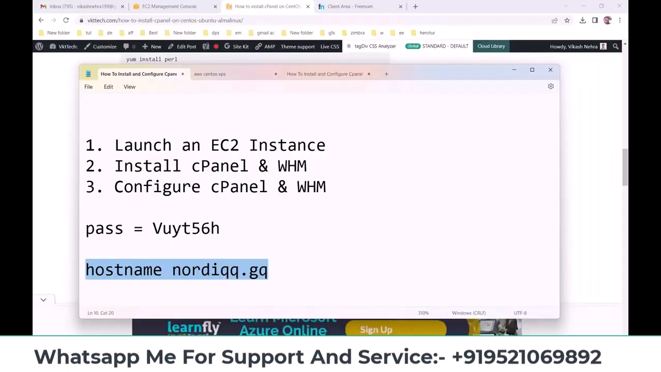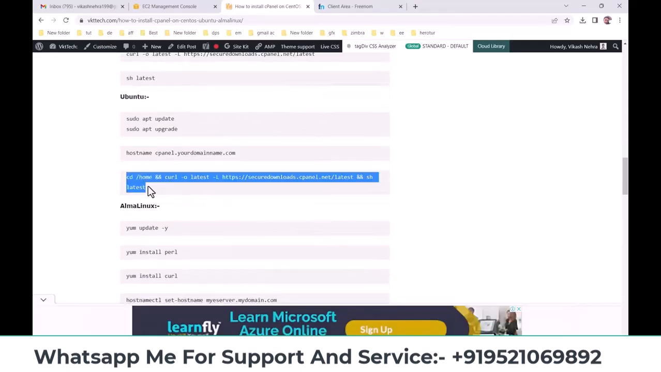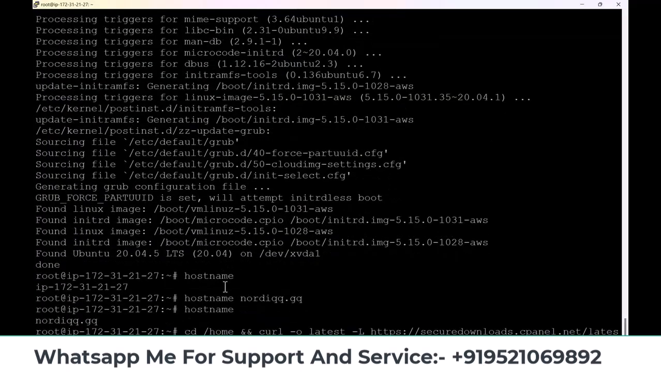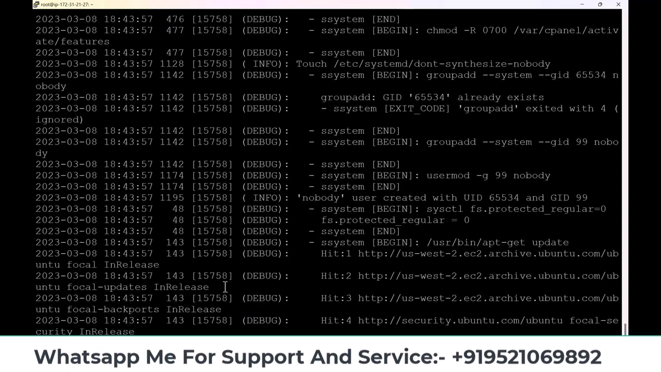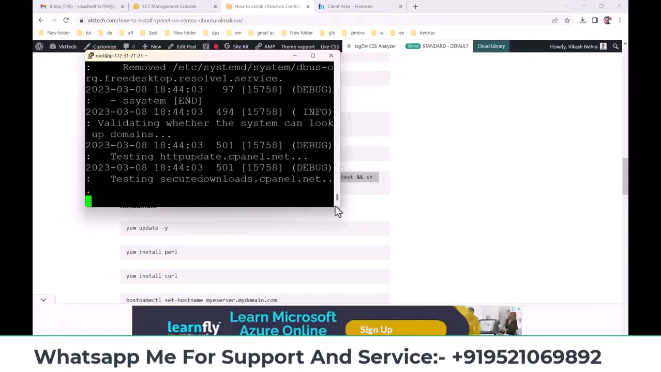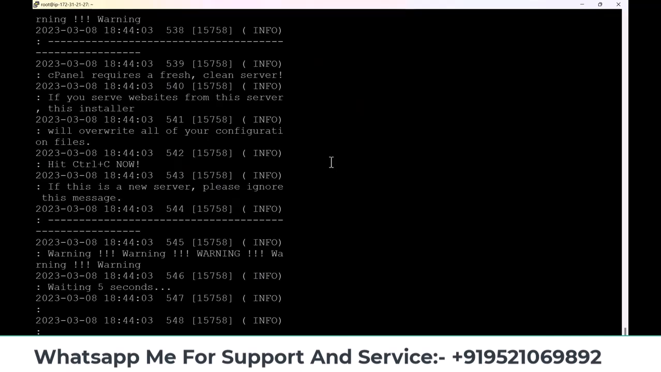So, I just copied it and pasted it here, pressed enter. So now the installation of our cPanel has begun. I will scroll down a bit. I have increased the text size of the keys, which is why it appears larger to you.